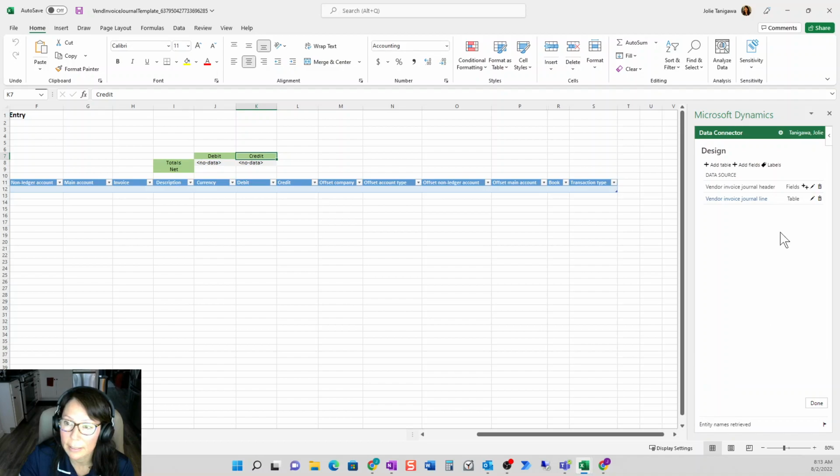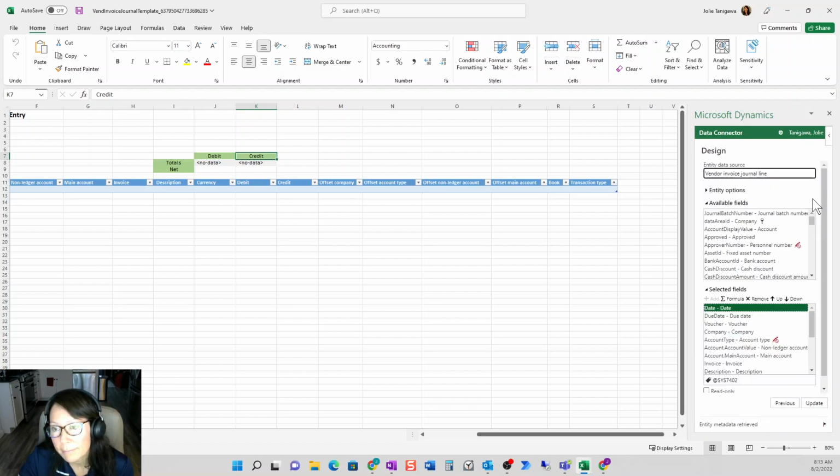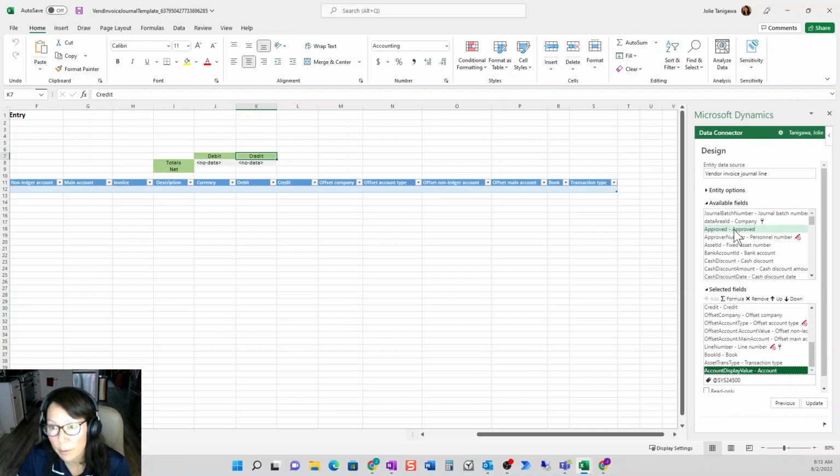Just takes a second. And we're going to hit the edit under vendor invoice journal line. And here we want account display value. That's what they call the main account and the full financial dimension. So we want that. We just double click it and we want the invoice date.